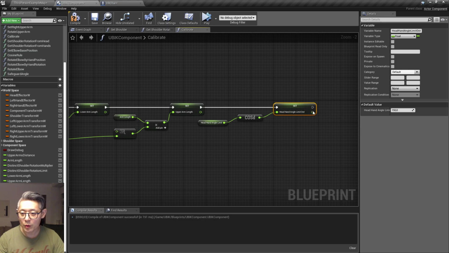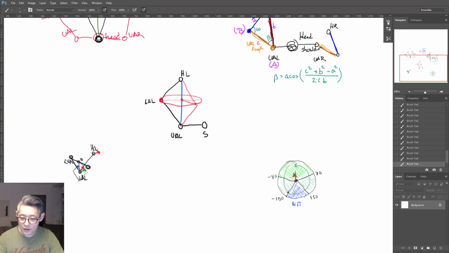And if you're wondering what this value will be, it's going to be something like minus 0.8 or something. It means if you compare the forward vector against some other vector, it's going to be in this area behind here somewhere.